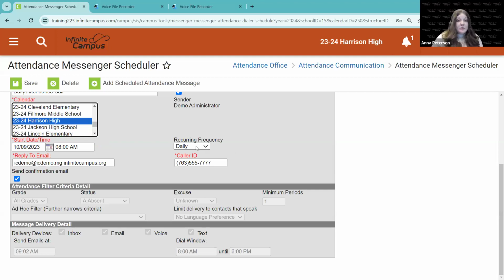Now we tell it how often we want it to go out by setting the recurring frequency. Mine is set to daily because I want this message to be sent out every day. Sometimes I've seen folks set this to hourly because they want the system to scan every hour to see if any students meet that criteria and then send that message out. And you technically can set it to weekly or monthly. I just find these aren't as useful because remember, the attendance messenger will only consider attendance events from one day at a time. So even though you can set the frequency as weekly or monthly, it can't actually consider attendance events from an entire week or an entire month. And then we do have the option just to schedule it to go out one time in the future.